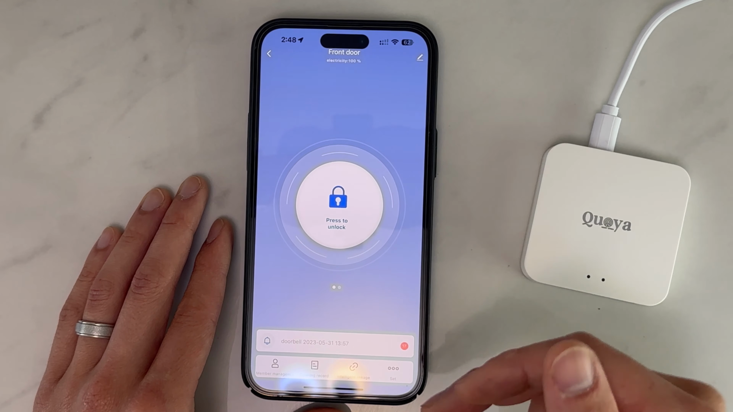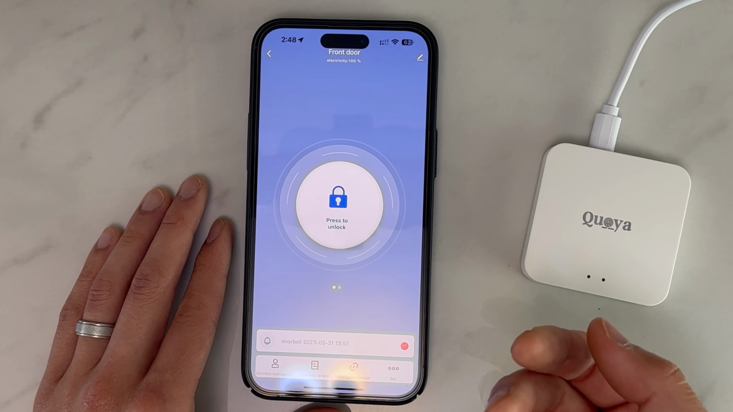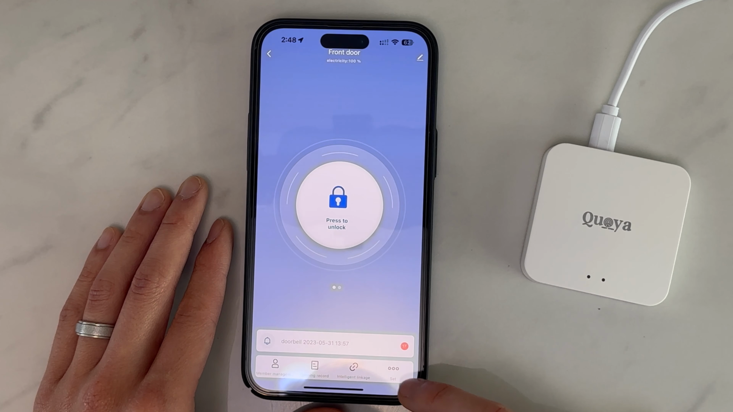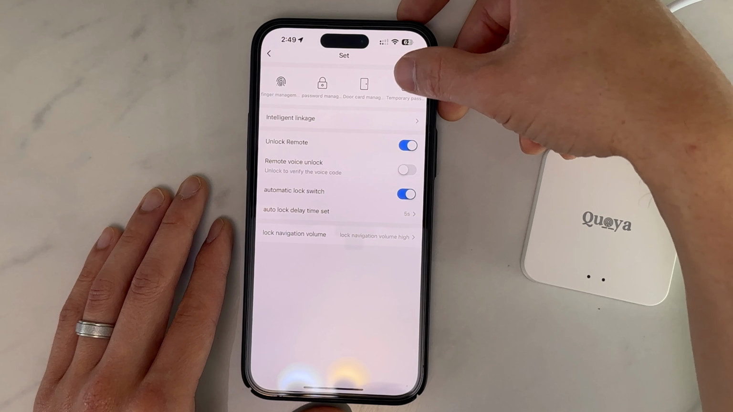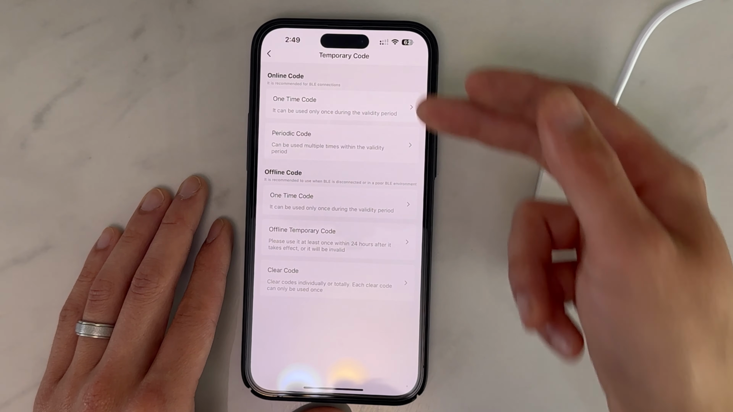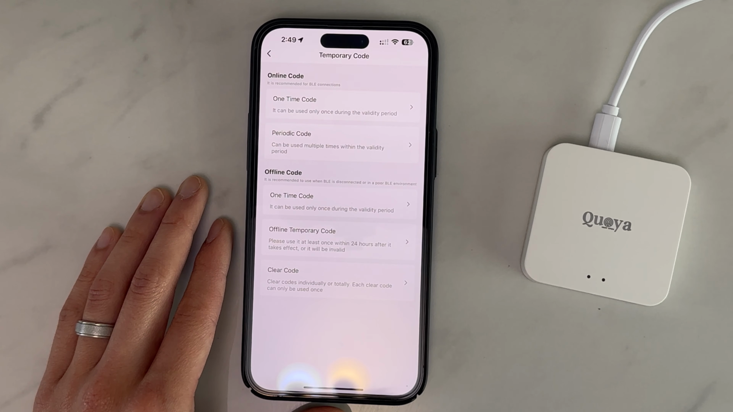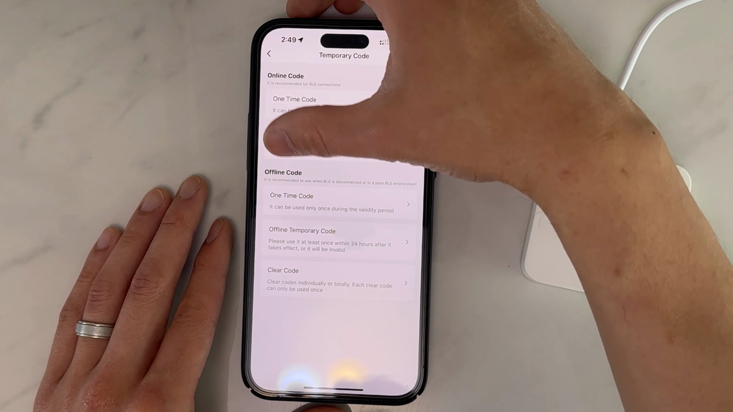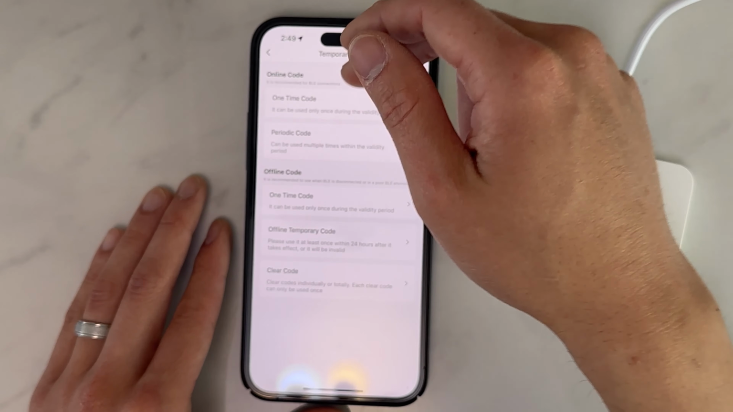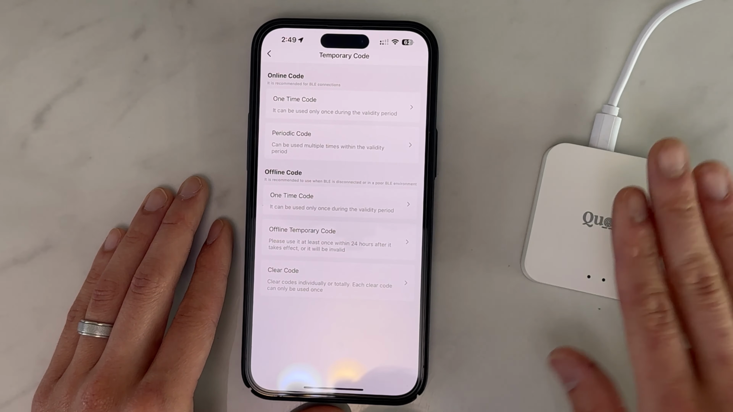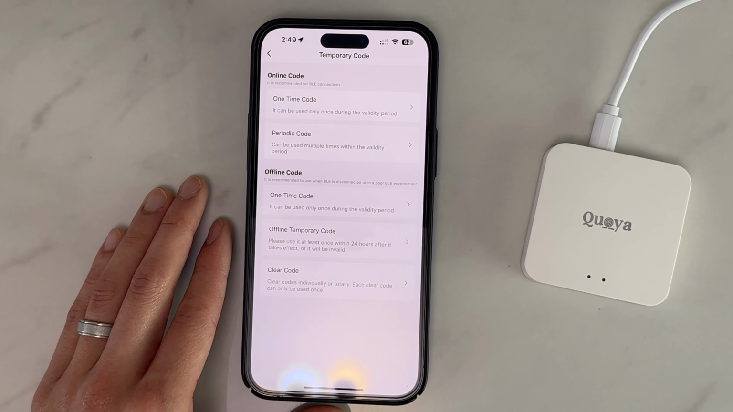Next, you want to create these one-time use codes as well. So go to temporary pass, and here you've got a couple of options. You've got online codes and offline codes. Online codes means that this code will work as long as you've got the gateway connected to your smart lock. The offline code is a code that gets uploaded to the lock itself.